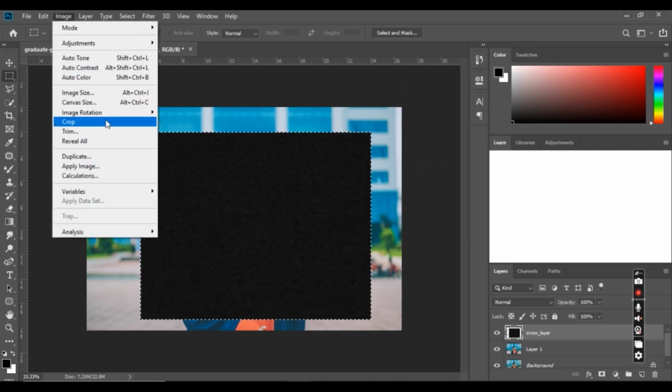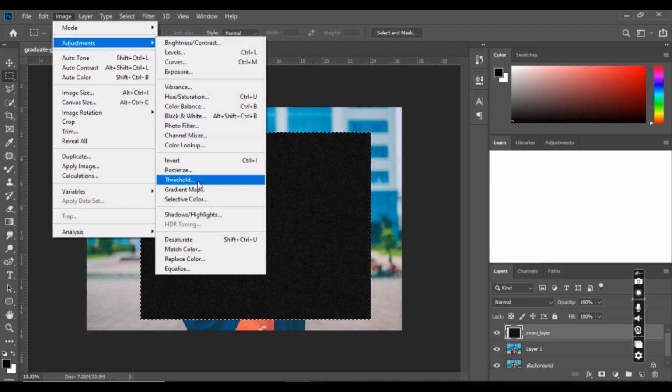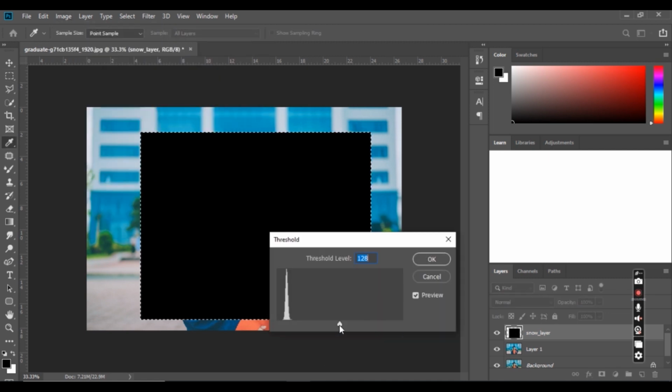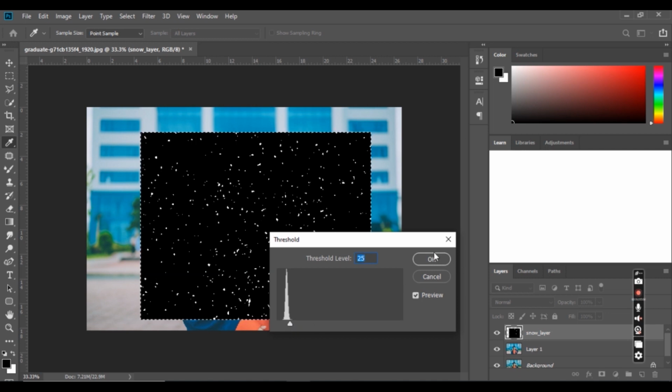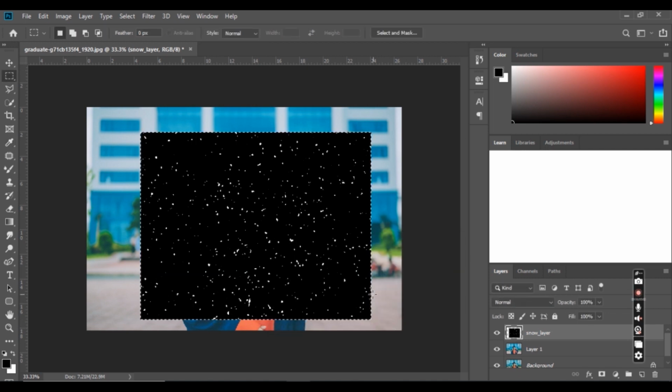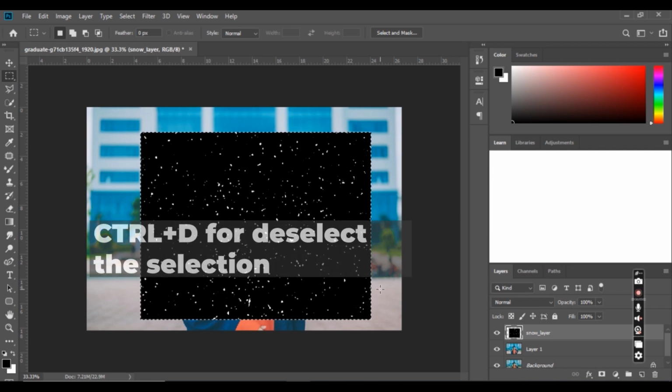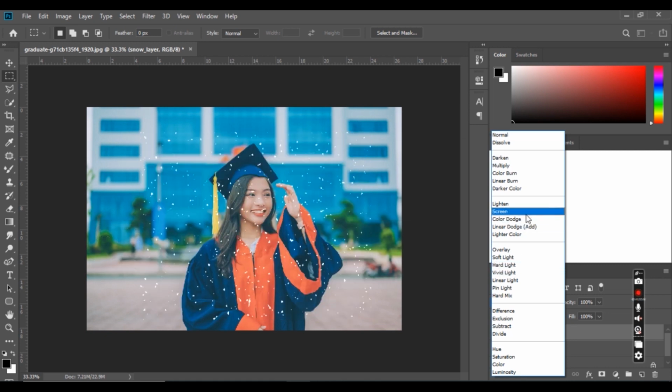Now we have one thing to do. We need to go to the Image Adjustments option, then to the Threshold option from the submenu like this. Decrease the amount for the threshold to get the best possible view. Now I deselect the selection with the Ctrl plus D keyboard shortcut. Now I'm going to change the blending mode of the snow layer to Screen.